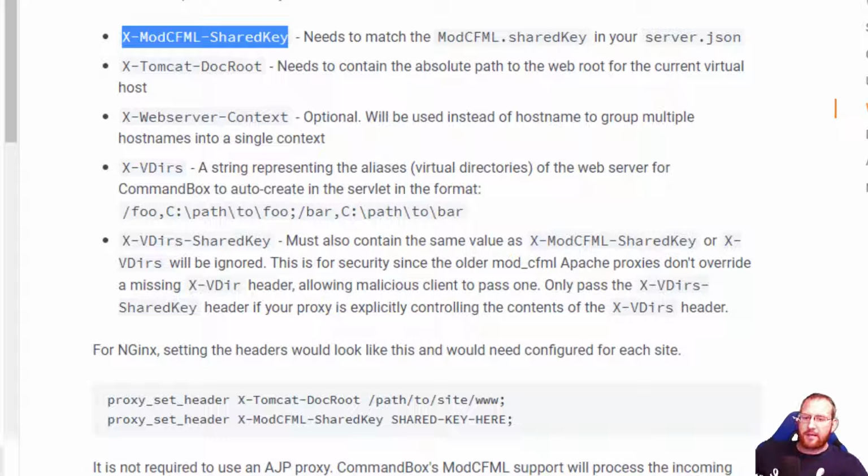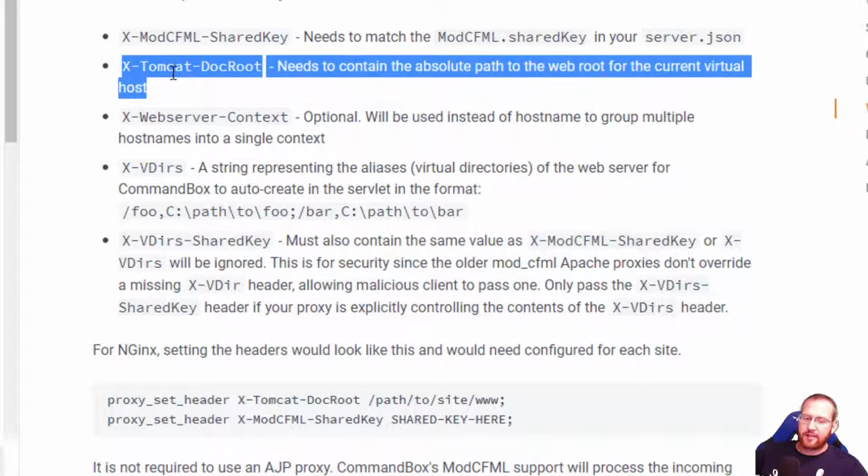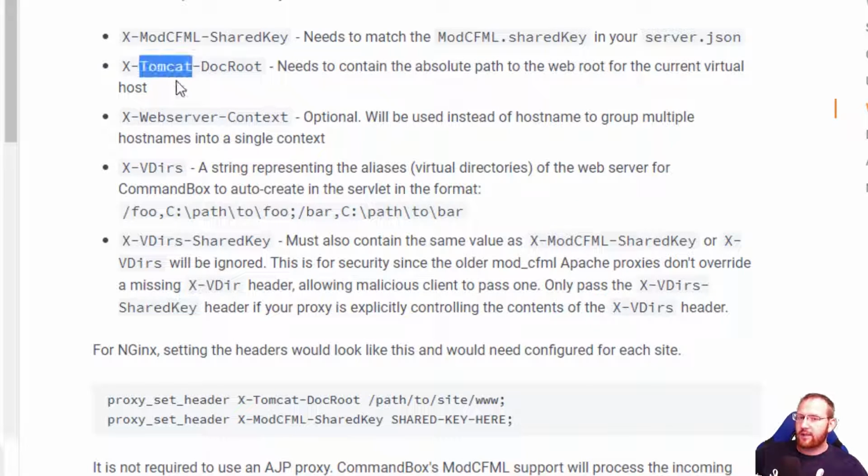There's the X-Tomcat-Root. Ignore the fact that it says Tomcat. That's a poorly named header. It really just means whatever your servlet container is, which in your case is not Tomcat. It's actually CommandBox and Undertow, but that's just what the variable is called. So X-Tomcat-Root needs to point to whatever the web route is for the site in question. That's how CommandBox knows where to serve traffic from.